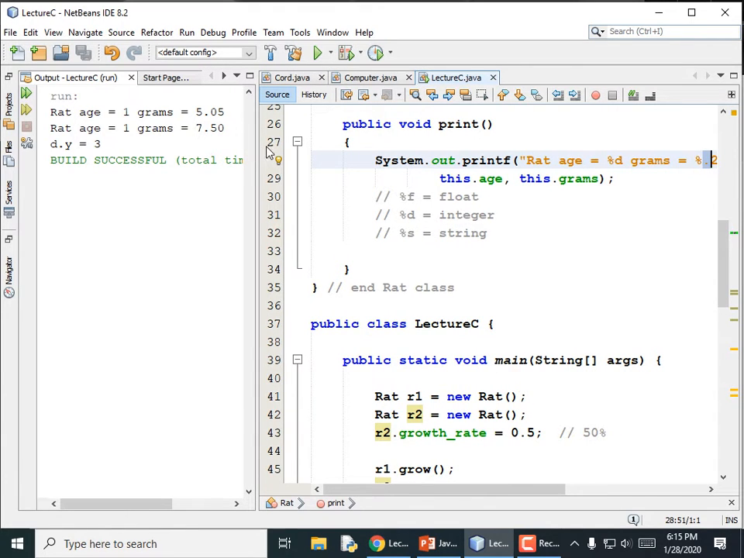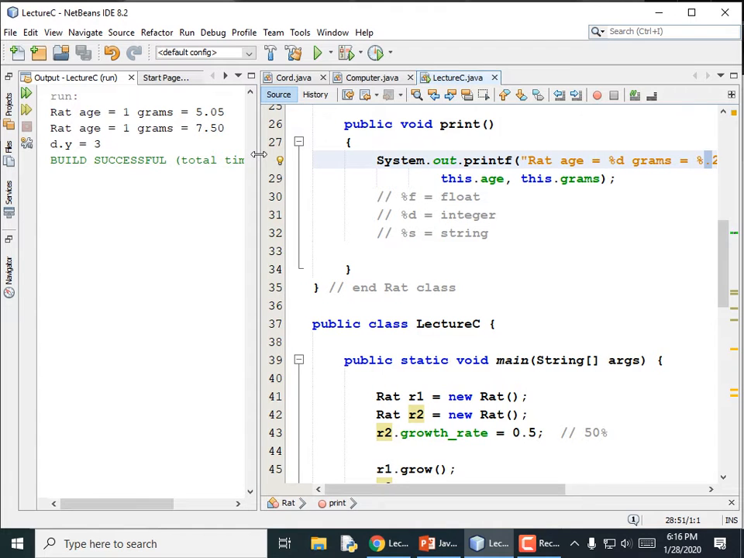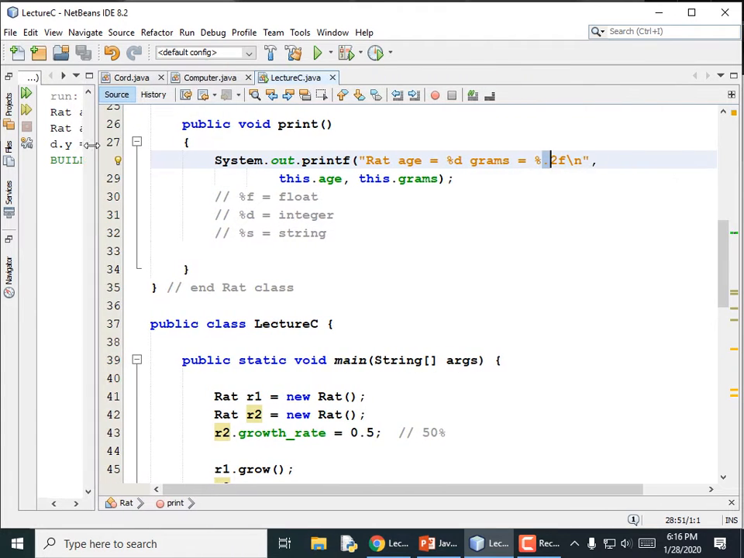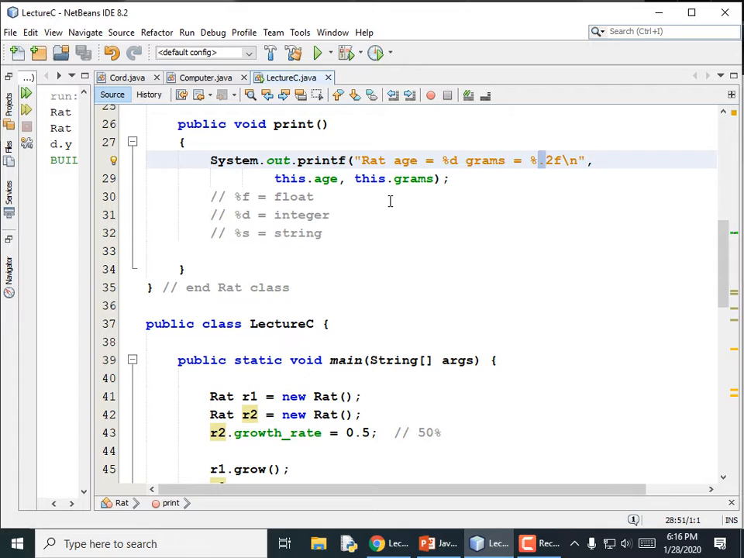So I kind of like that. But if you don't specify a width, right, if you don't specify that .2, then it'll just print out 6 decimal places by default. So let's add that as well. %.2f means 2 places after the decimal.